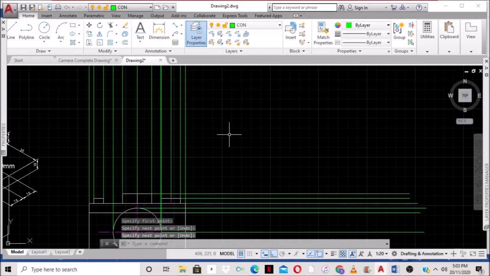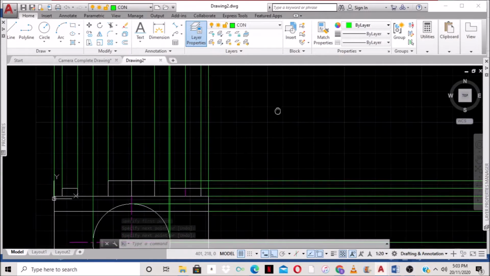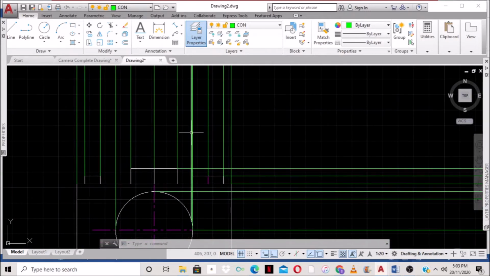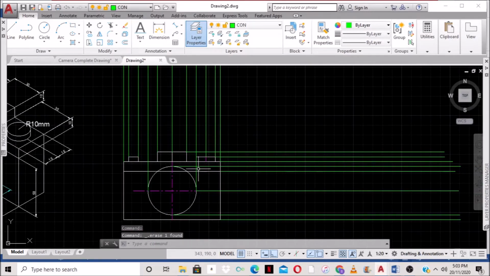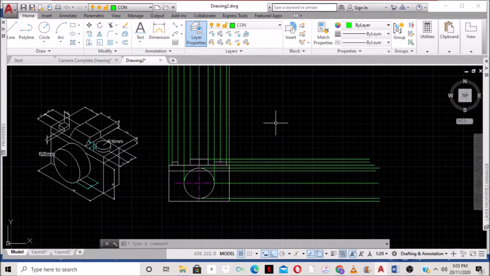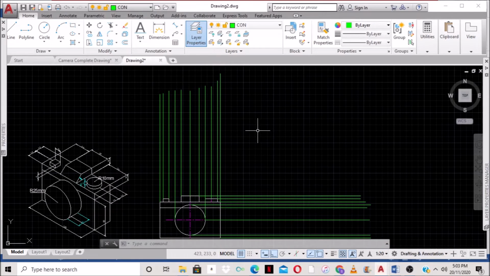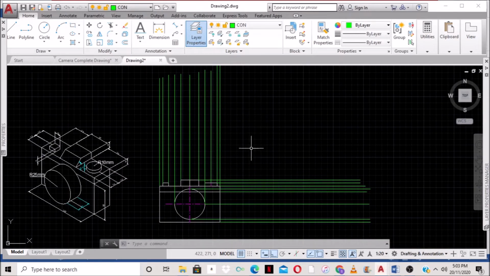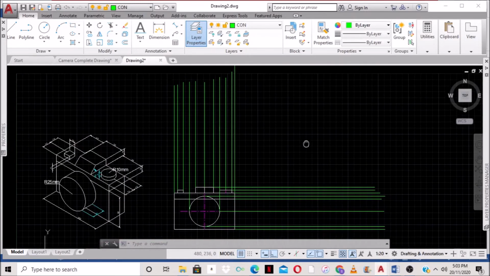Alright, so as I said before, I need to delete this line because this line was drawn as an error. So this line, alright, so delete. Alright, so it should have been here. So once I go from here, it is going to touch here. Alright, so now we're going to draw our plan, which is looking from the top. So I'm going to zoom up a bit.